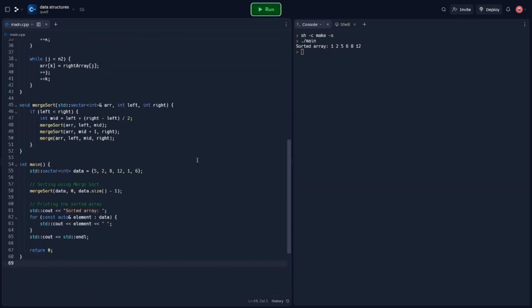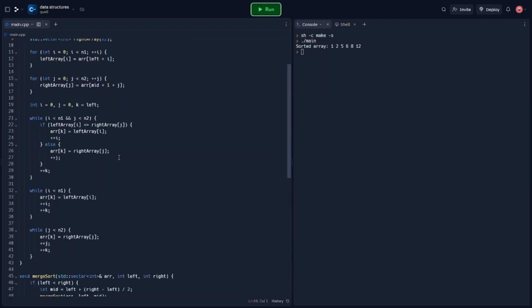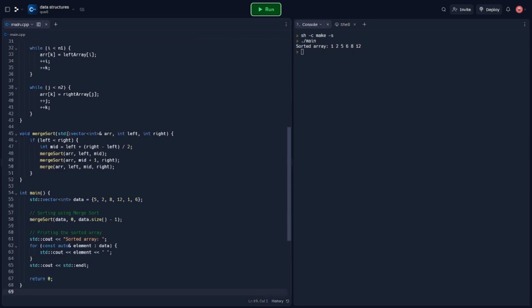In the main function, we create a vector called data and initialize it with unsorted elements. To sort the vector using merge sort, we call the mergeSort function down here, passing data, the left index 0, and the right index data.size() - 1 as arguments. And finally, we print the sorted array using a range-based for loop and std::cout. Now let's move on to implementing quicksort in C++.